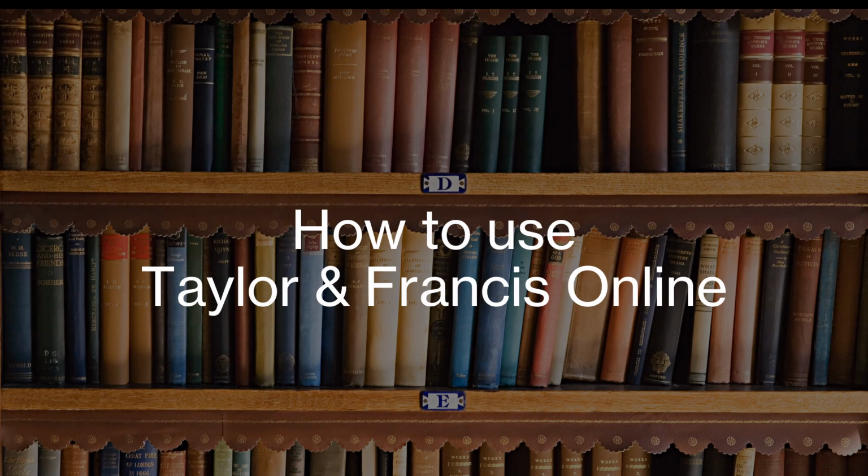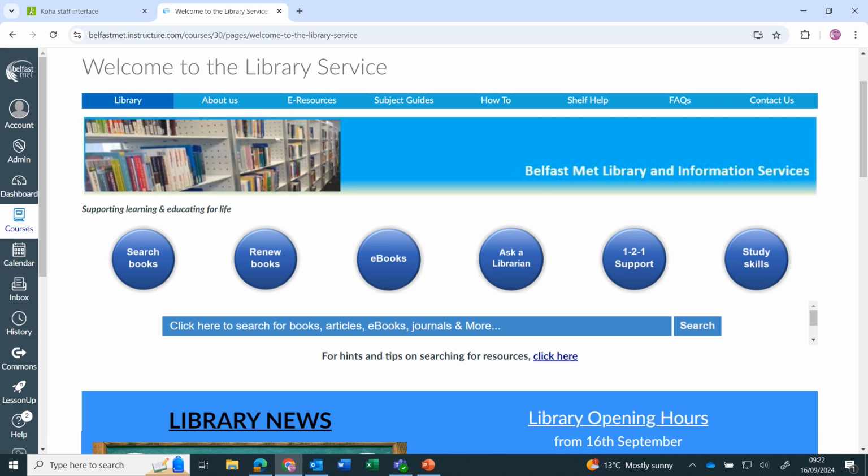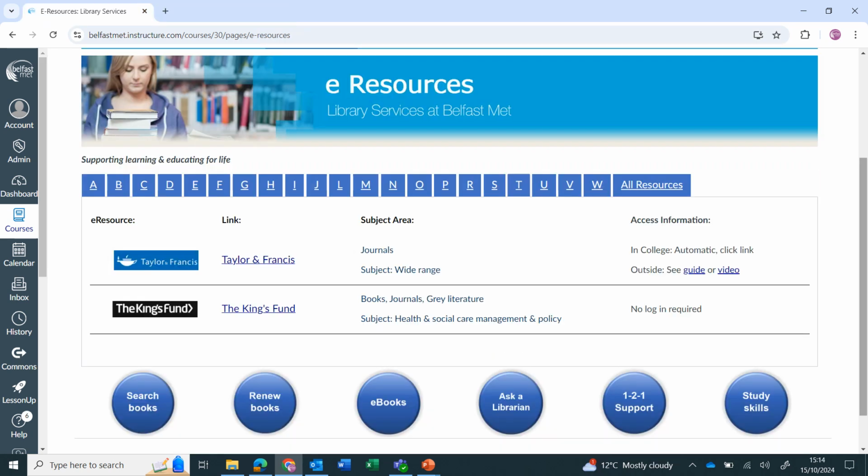How to use Taylor & Francis Online. Taylor & Francis Online is a platform giving access to the peer-reviewed journals published by Taylor & Francis and associated imprints. Taylor & Francis Online can be accessed by going to the e-resources page and clicking on the link on the T tab.